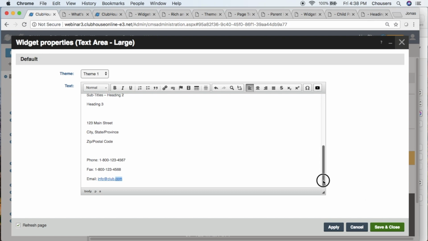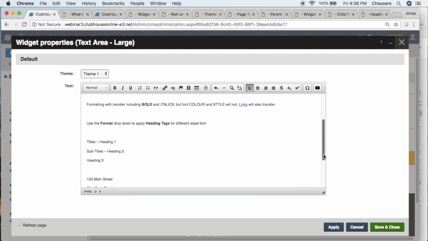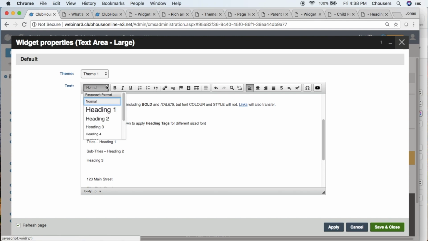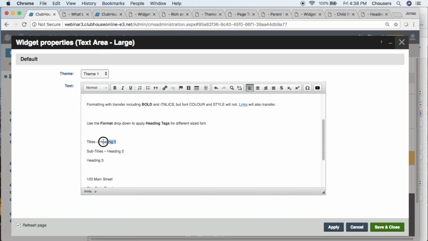From here, we can go ahead and apply our heading tags using our drop-down. These heading tags are also default fonts that have been applied to your website. So to apply our heading tags, we're just going to select our text. And heading 1, typically we use those for titles.